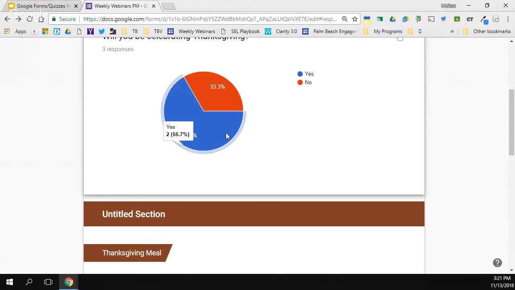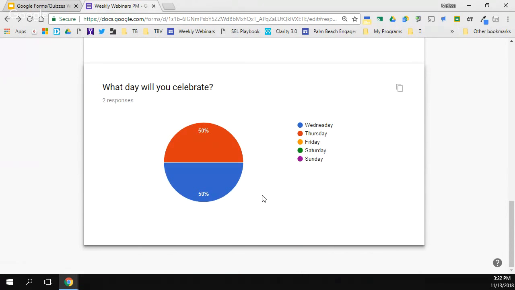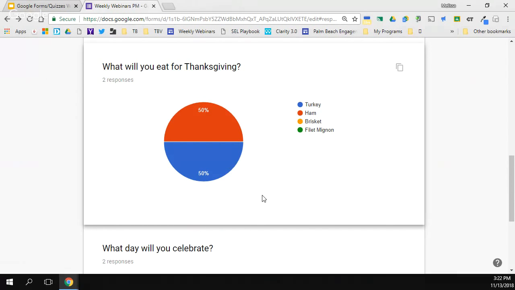So I can see 2/3 of my group are going to have Thanksgiving and 1/3 will not. And then out of that group, half are going to have turkey, half will have ham. And again, half will have it Wednesday and half will have it Thursday. So if I had more responses, I could have more data, of course.